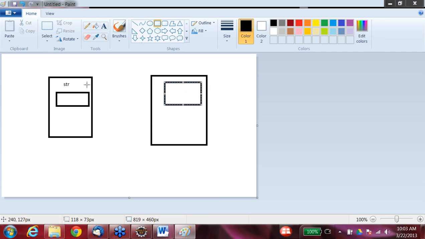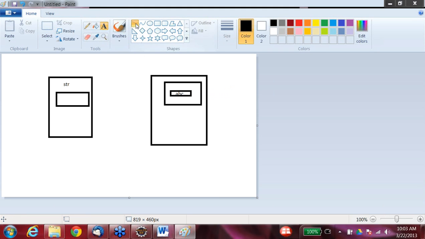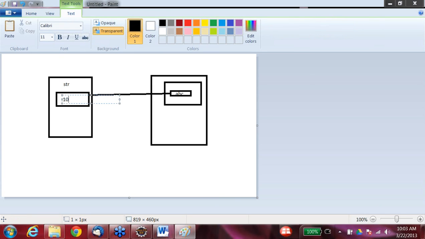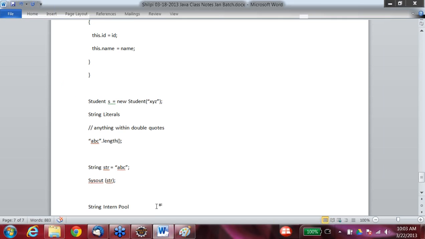So when you create a string str is equal to abc, in the string pool the data is created, here it would be abc, and the address of this would be stored in this reference. Let's say this particular memory location is 1000, so 1000 would be stored here. This is how you store strings. Now I say that it's a string interning pool. So what is string intern, or what does interning mean?